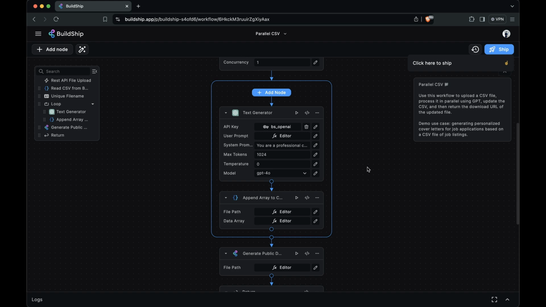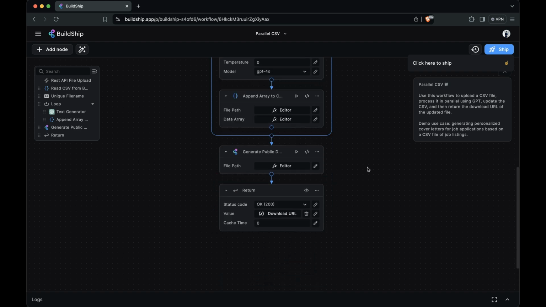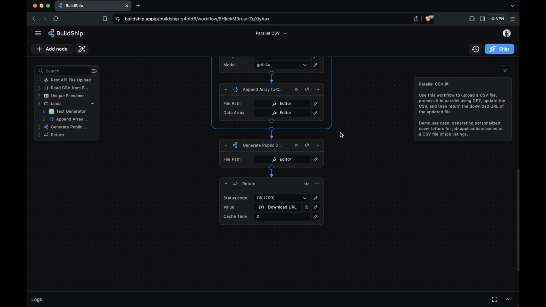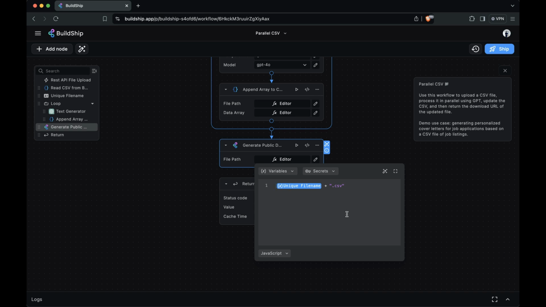After we're done looping through and processing each row in our uploaded CSV file, the next thing we want to do is generate a public download URL for the CSV file, so that we can then return that download URL. So for generating a public download URL, we're using the generate public download URL node that BuildShip gives us. This node takes a single input, which is the file path of the file we want to generate the download URL for. For us, we want to generate a download URL of the CSV file we just created. So here, we're using the unique file name that we generated along with the CSV extension.